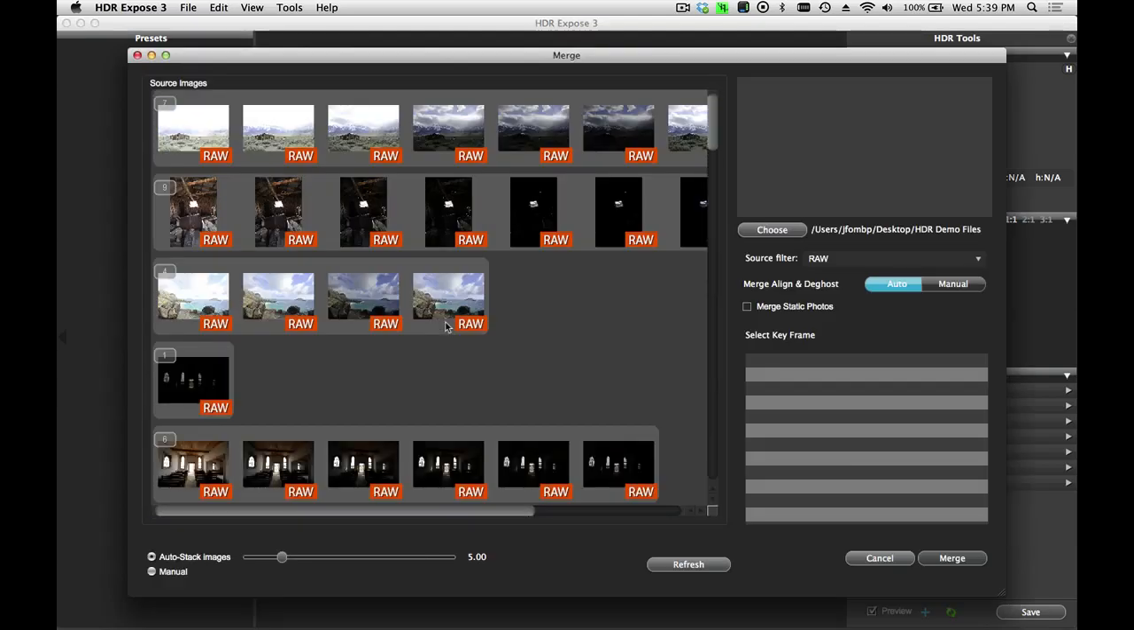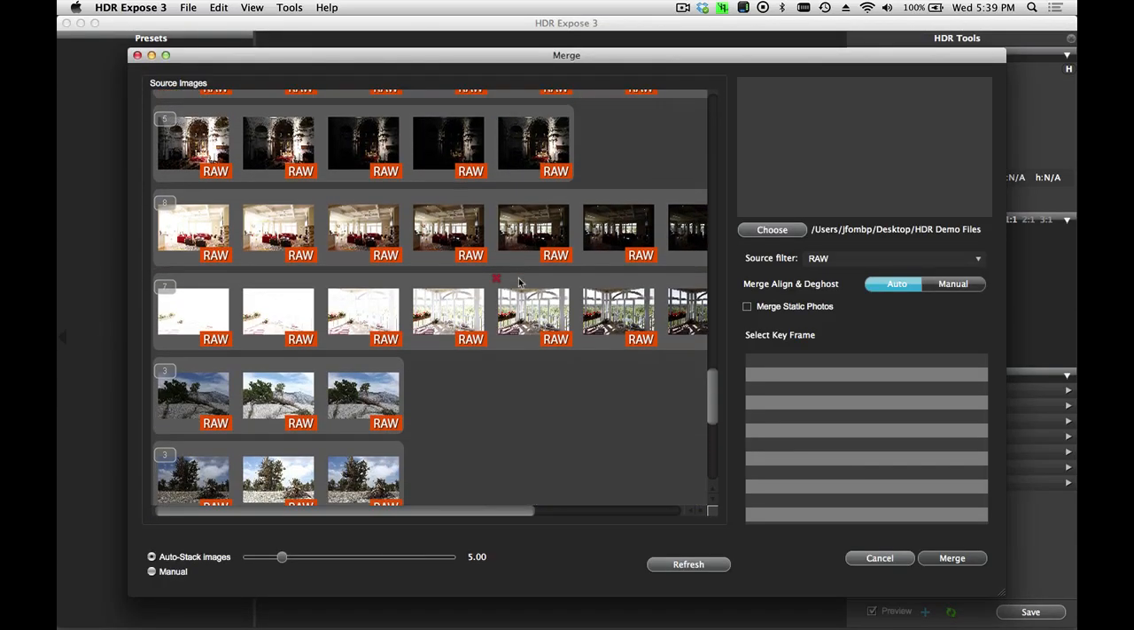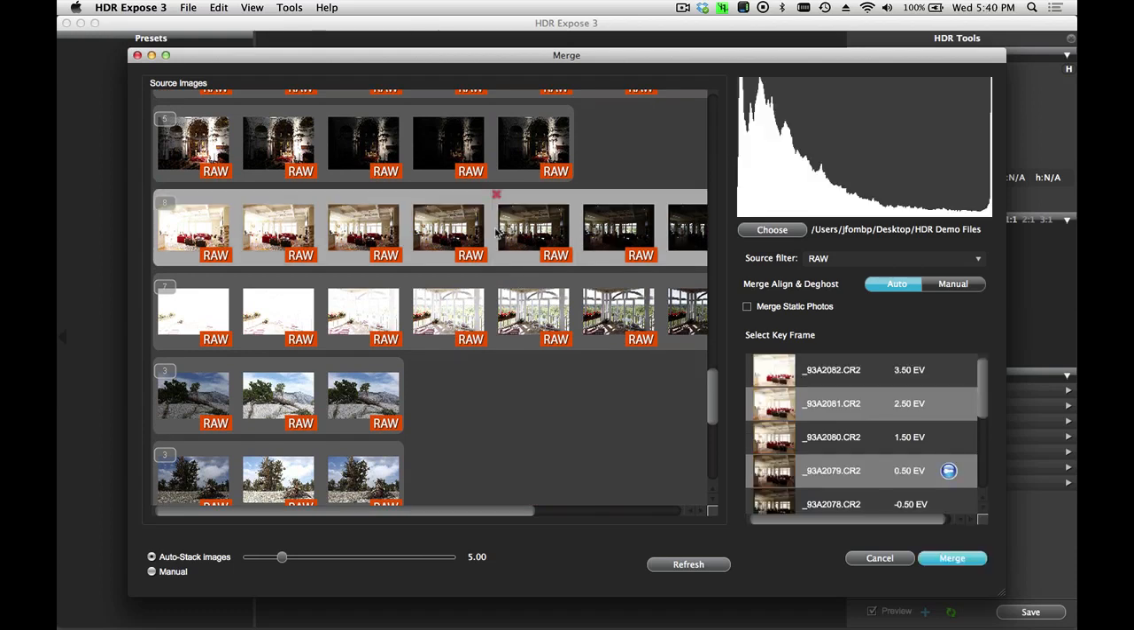So again, I'll go to my Merge to HDR dialog. I'll scroll down. I'll select all of these images. Remember, when I click the Merge Static Images option, I'm really setting the keyframe tuning value to 0. So it really doesn't matter which image I have selected as the keyframe, since we're not looking to align the images based on details in the image or remove ghosts from the image. So let's just click on the merge button and see what we get.